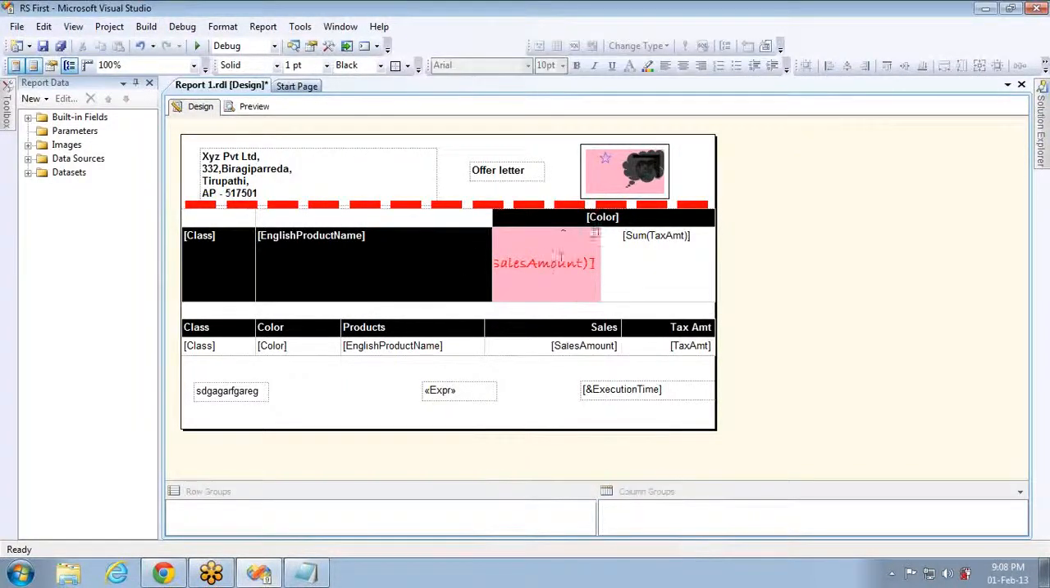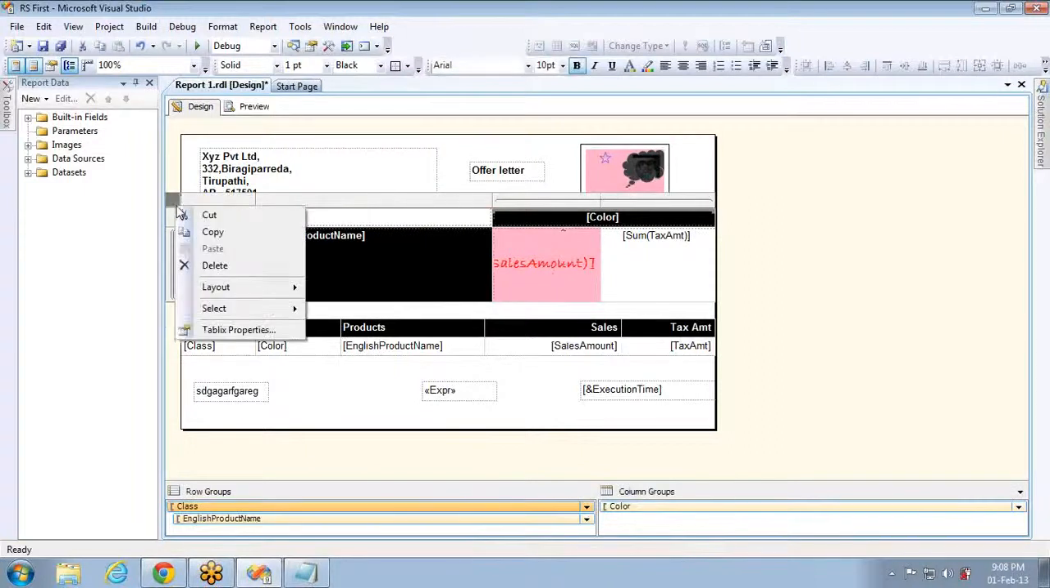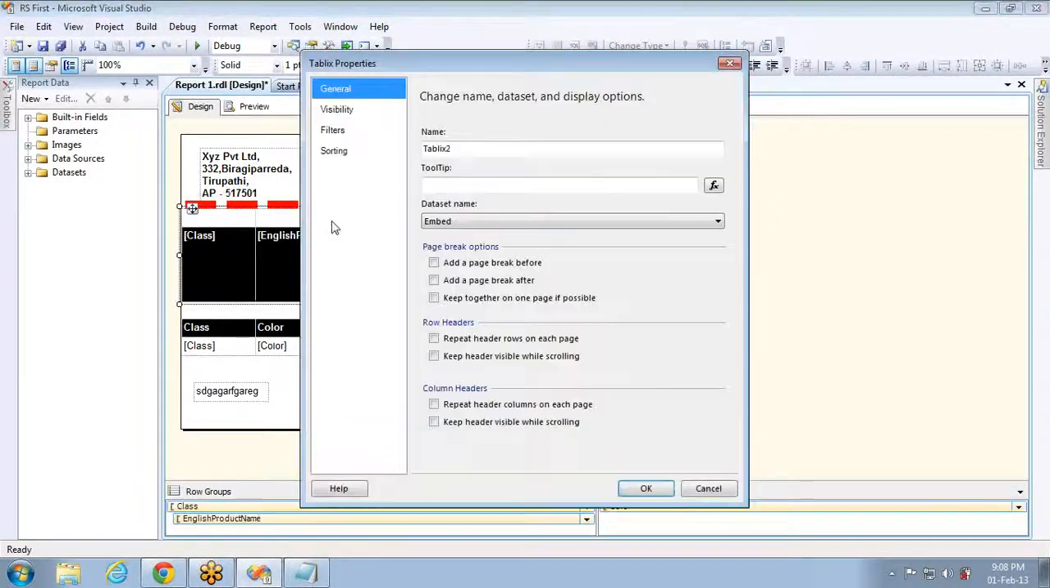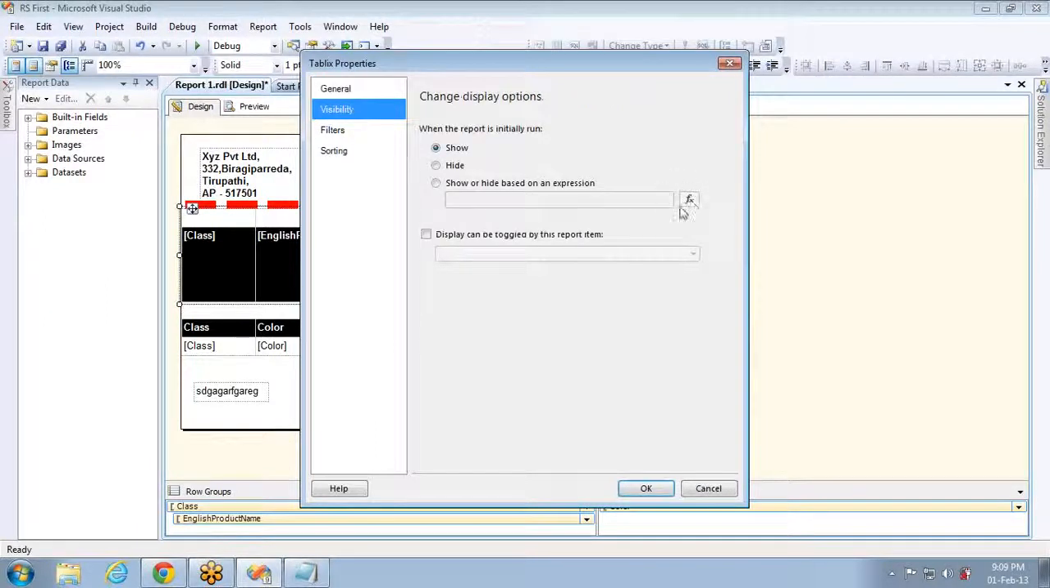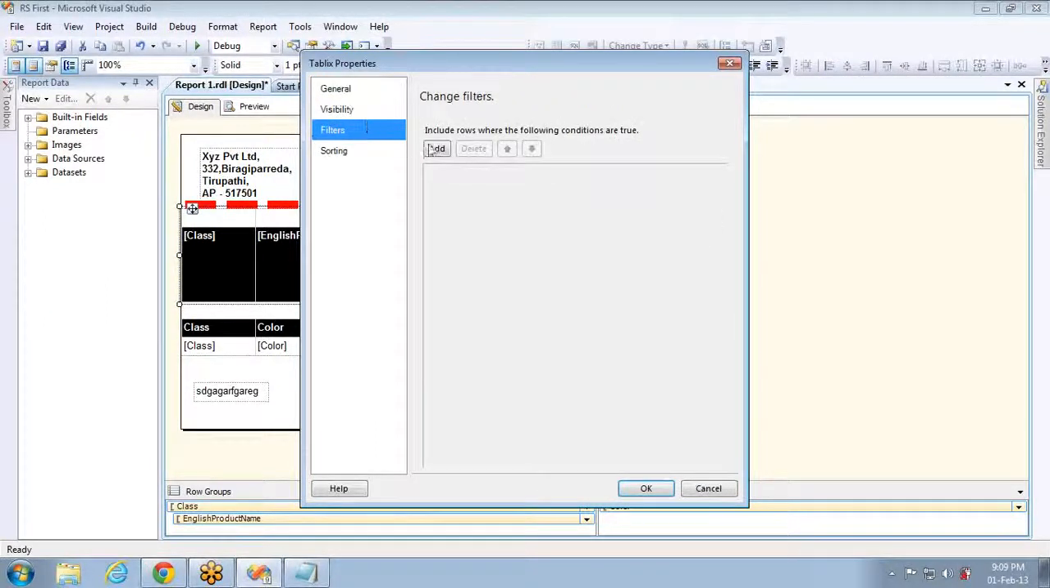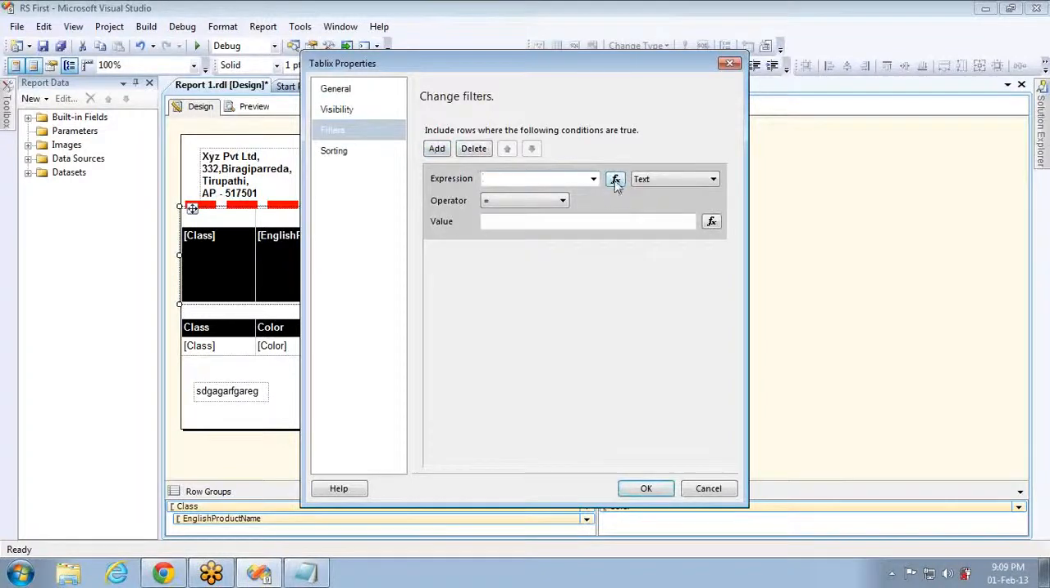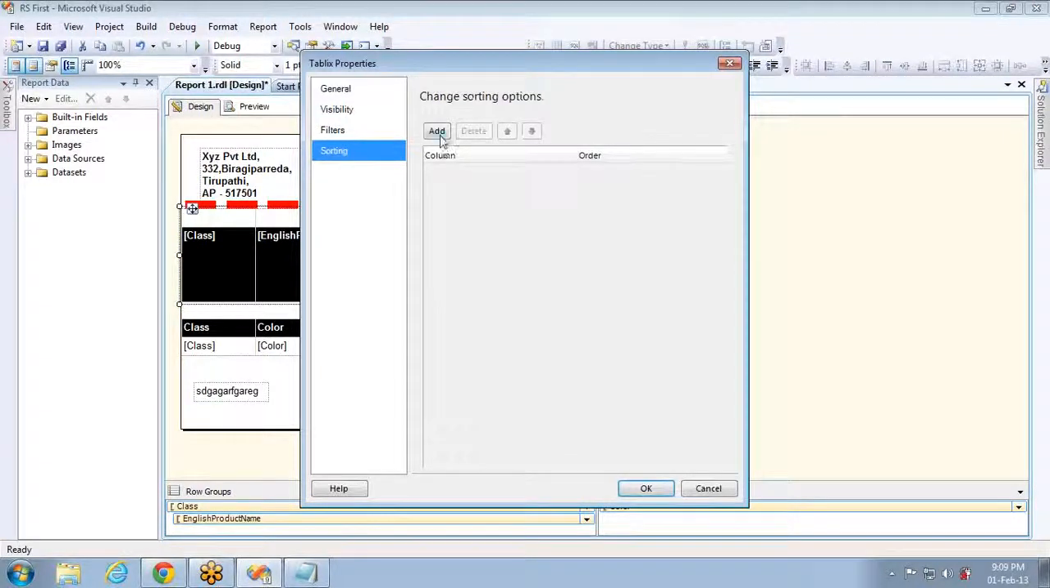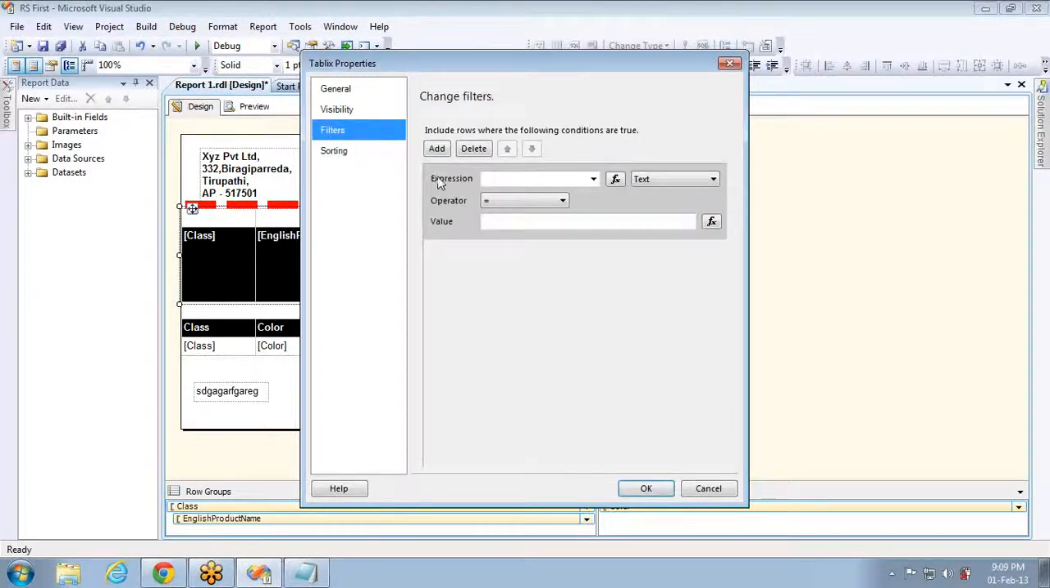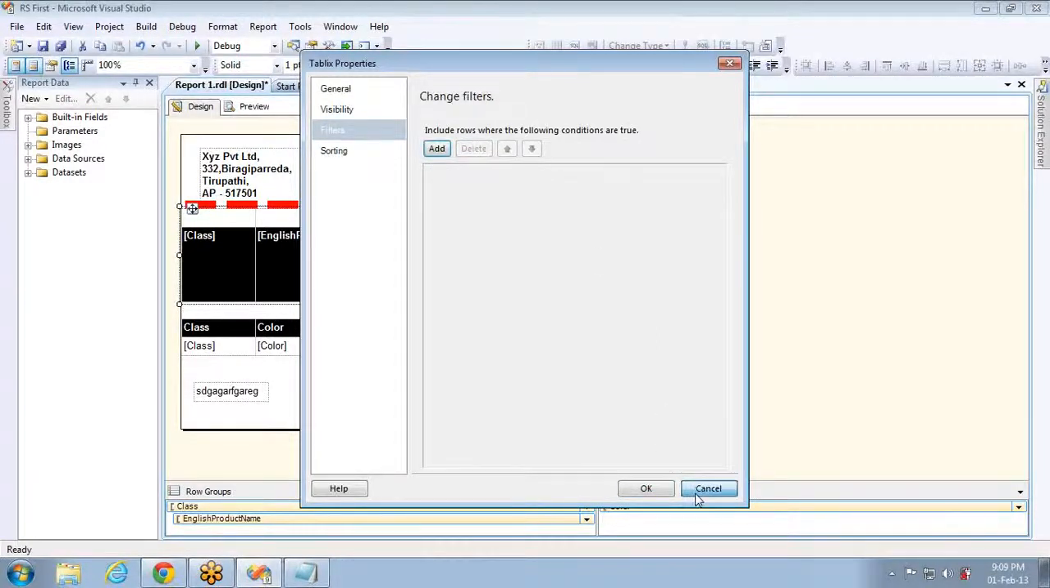And where else can you go? Let me go to Tablix properties. Here you have the expression button. That means for the tooltip, you can give a dynamic value, or a value coming from the database. For Visibility, you can go for expression. Filters, obviously, the expression option will be there. In the same way, sorting, you can give based on expression. So whichever property you take, you will have the expression option.